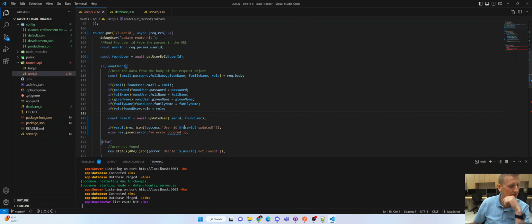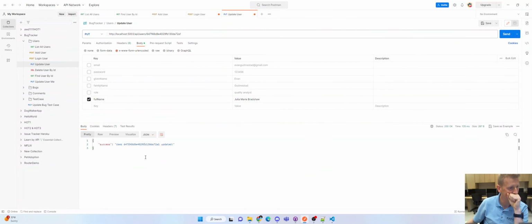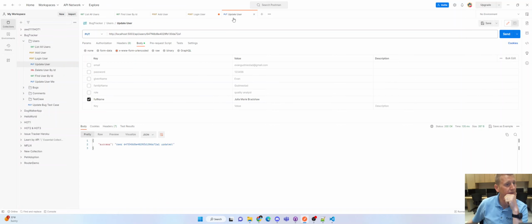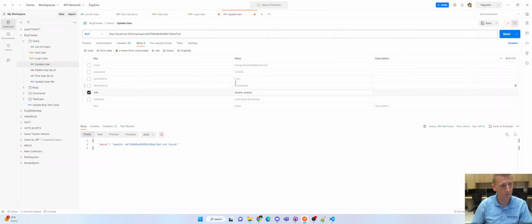And before I click that, this will say user ID updated. Yeah, that's fine. User ID updated. So let's see. User ID updated, list all users. We now have a new Julia Marie Bradshaw. If I go to update a user, pass in an invalid user ID, not found, that's what I would expect. And let's just put like a capital Q on there. User updated.